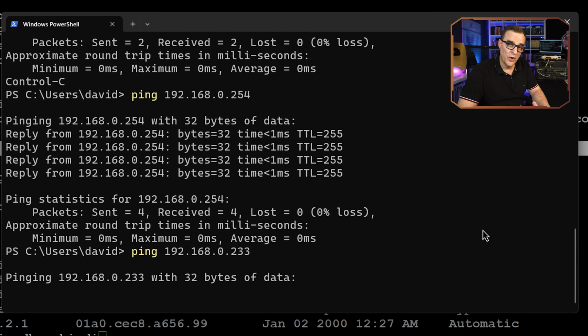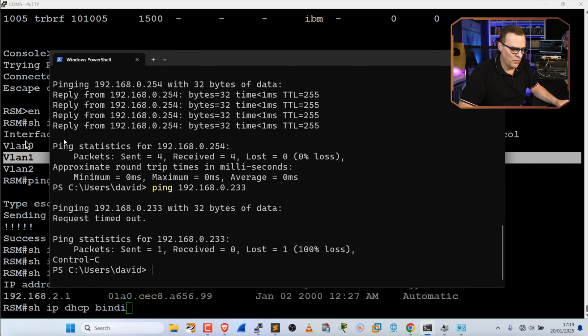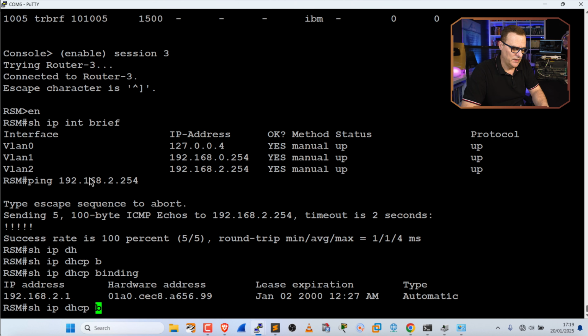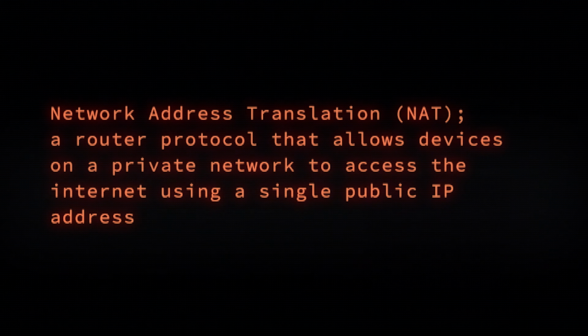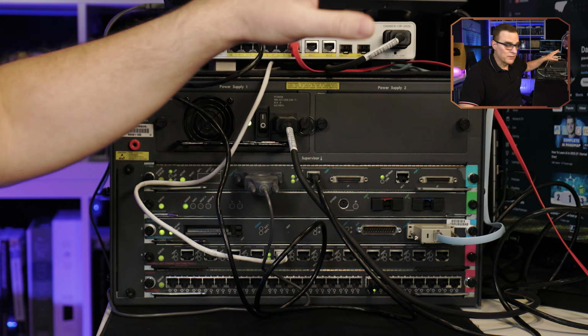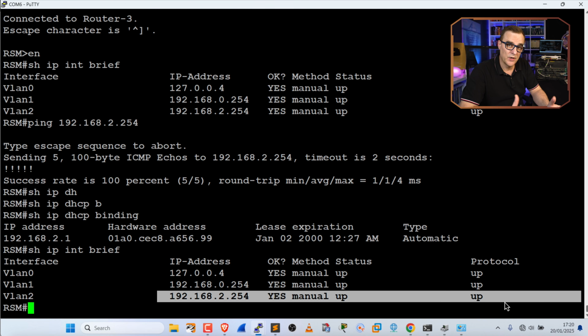Now, it's not working because the switch's default gateway is a router in my topology, and that router isn't very intelligent. So the only way we're going to get this to work is to either run a routing protocol or enable NAT so that this network is hidden from the local router. The local router in my infrastructure isn't very clever. It's not running a routing protocol, so it can't work out how to get the traffic back to the PC.